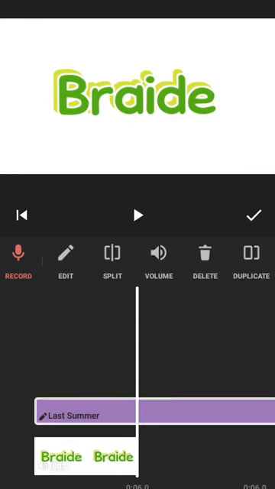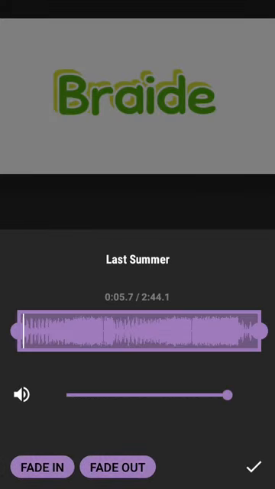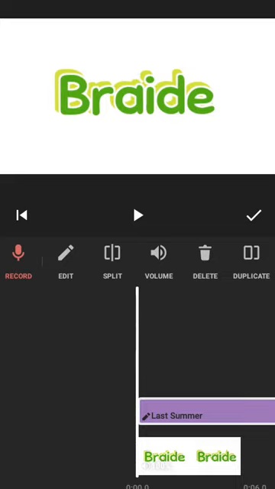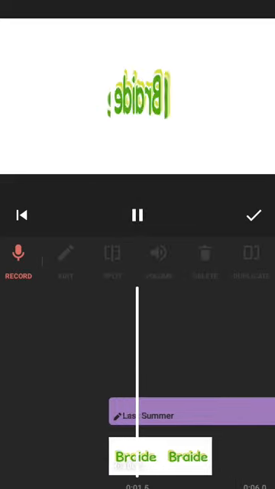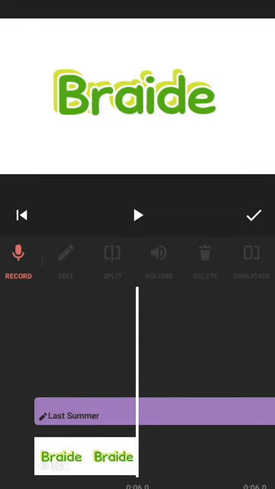Now tap on it, edit, and add the fade outs properly. You can even add fade in. Let's see how it goes now. You see that? The music dies out gradually and it's more professional.